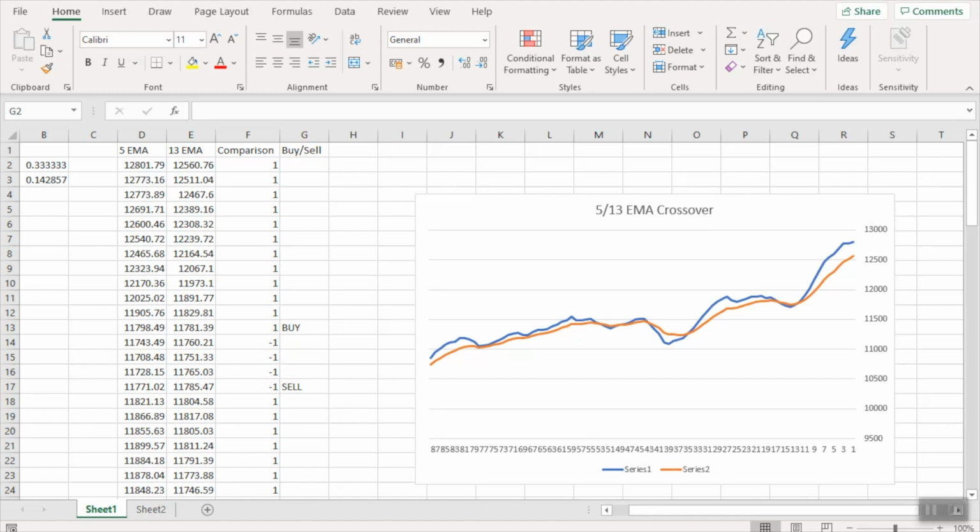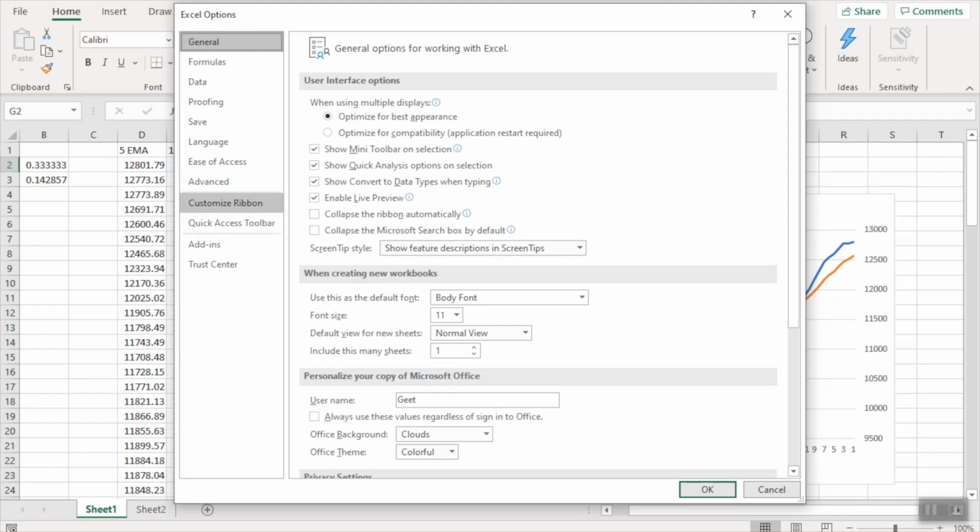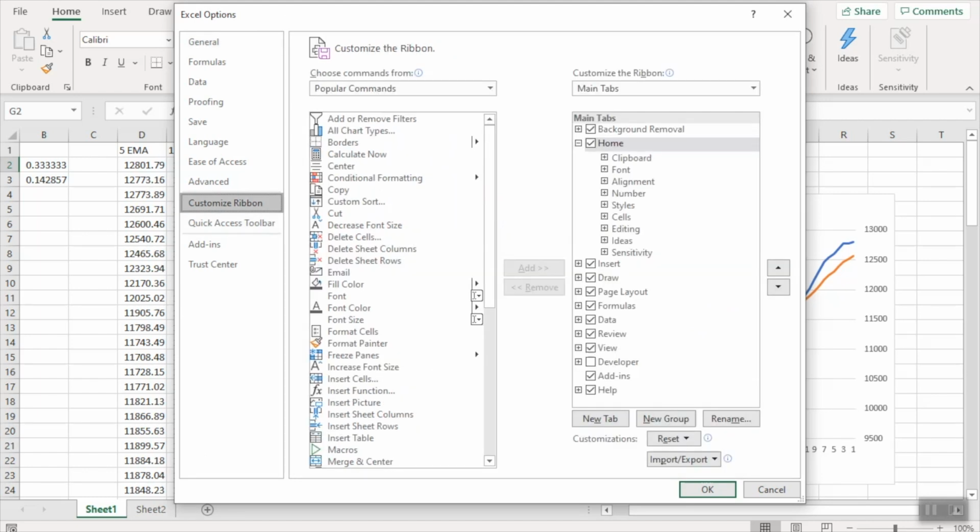Now to the email part. For this step, you will need the Developer tab available in your ribbon. The Developer tab isn't displayed by default, but you can add it to the ribbon by using the following steps. On the File tab, select Options and then Customize Ribbon. Under Customize the ribbon and under Main tabs, select the Developer checkbox and click OK.